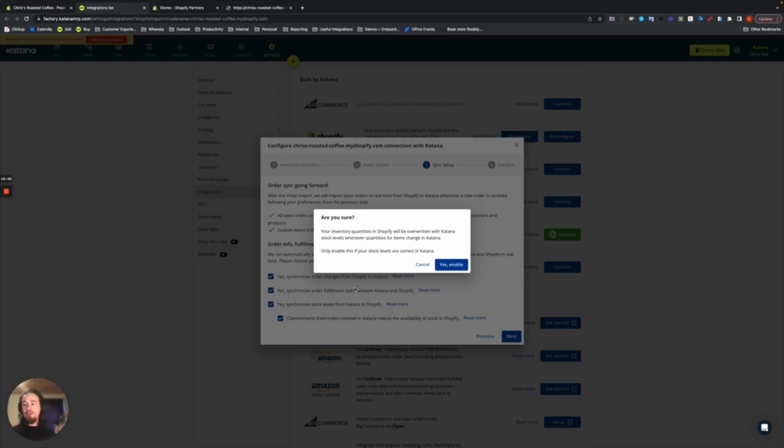But if you are already using Katana and you have been tracking stock separately on your Shopify store, be sure that your stock quantities are correct inside of Katana prior to activating the setting.